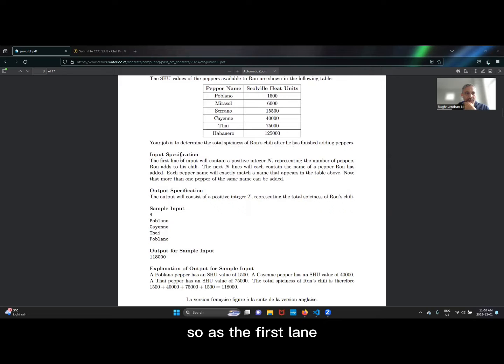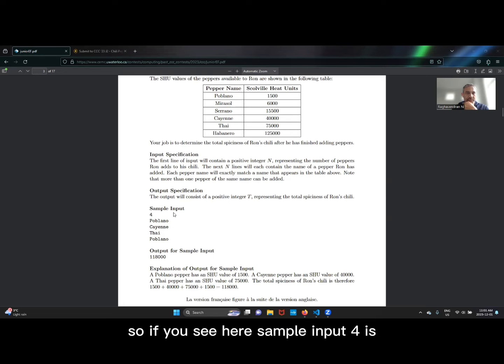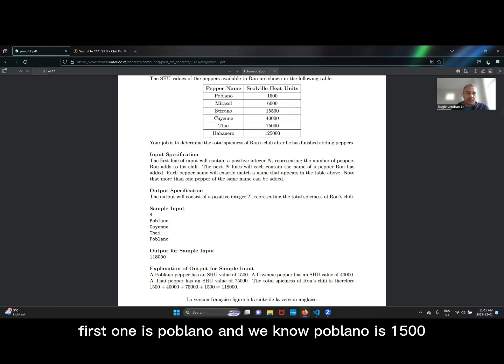The first line of the input contains a positive integer n representing the number of peppers Ron adds to his chili. Here, sample input 4 means there are 4 different peppers being added. The next n lines will contain the name of the pepper Ron has added. The first one is Poblano, and we know Poblano is 1500.